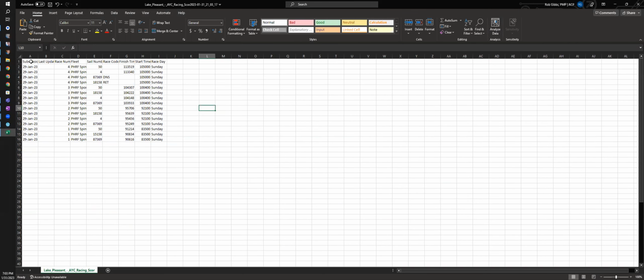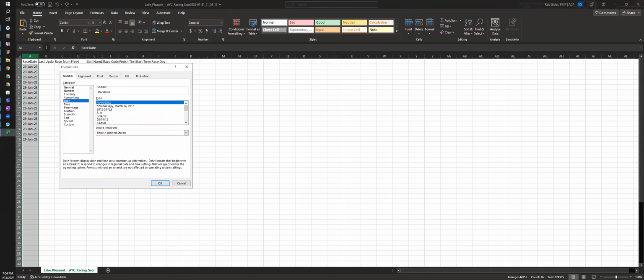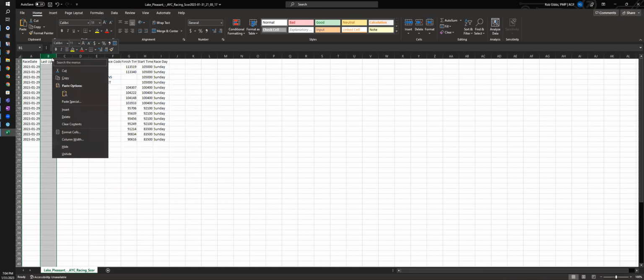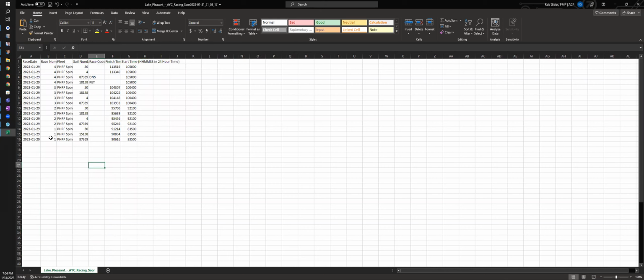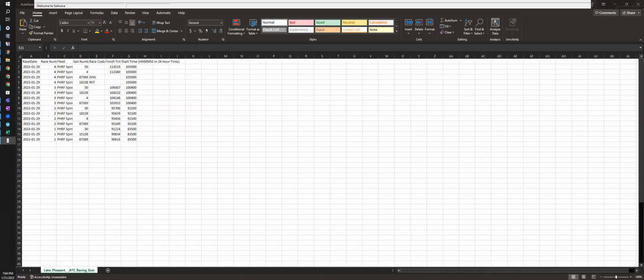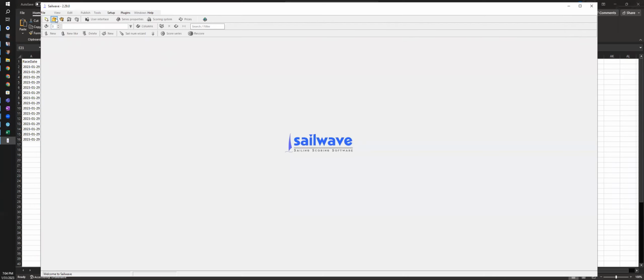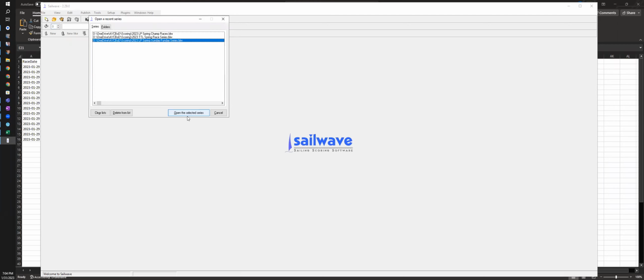Okay, so 29 January happens to be race date. And now all I have to do is change it, more number formats, to date, UK, year first. Get rid of last updated. We can actually get rid of race day as well. There's only one fleet, but now we didn't start with race 1. Let's go get Sail Wave and open up our new Sunday Fun Day series here.